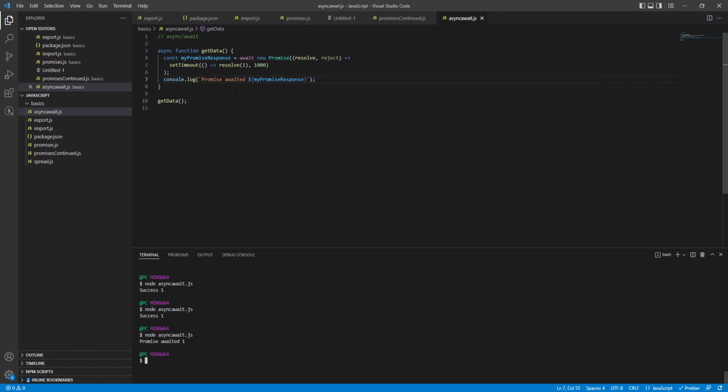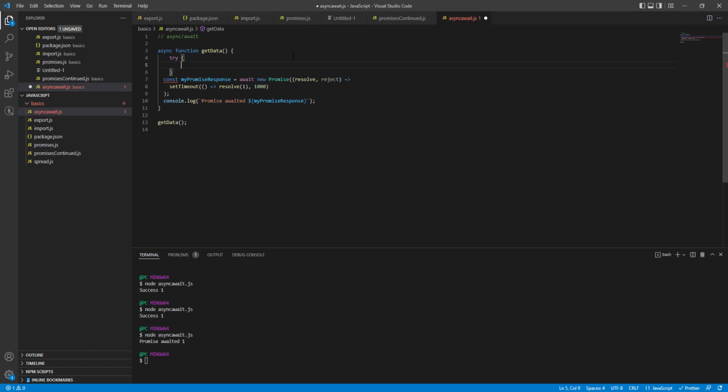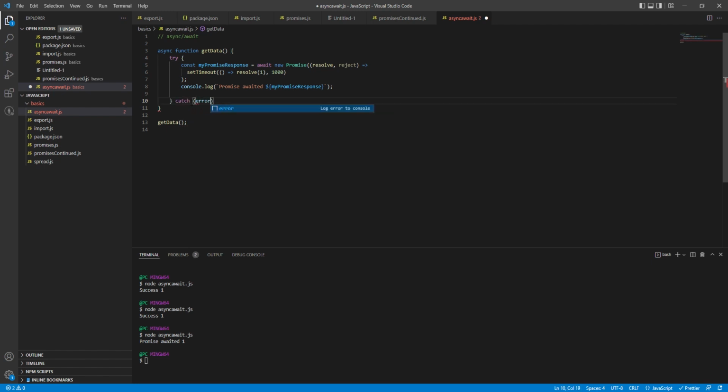The next one to see here is what happens if there is a reject. To handle the errors, we need a try catch. We need to surround the await with a try catch to handle any errors that are thrown. So we're going to do an error, and we're going to have just the error text value there.